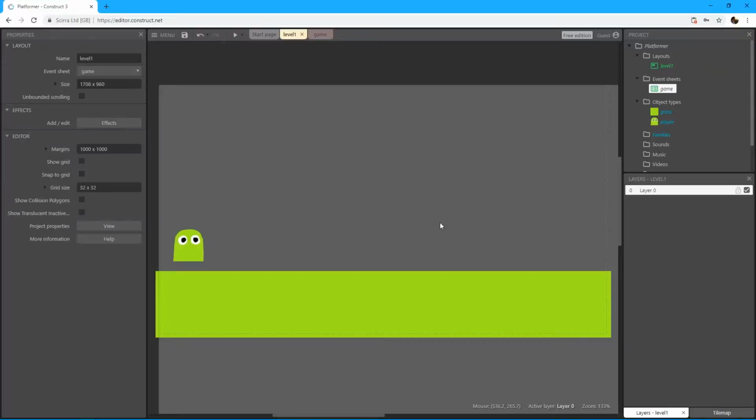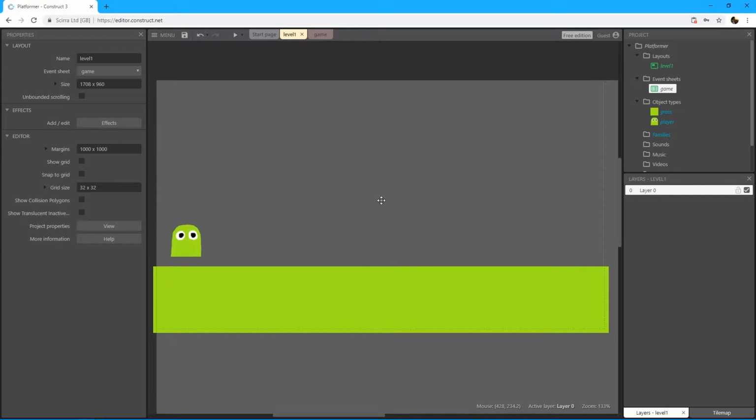Welcome to another video. In this video we are gonna create the spike obstacle for our platformer game. So when the player collides with an object, the player dies, and in a couple of seconds the level is gonna start from the beginning. So how can we create that?